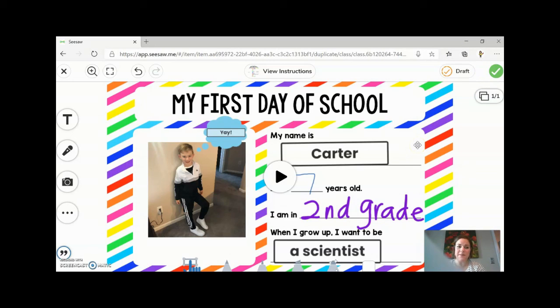Now, if I ran out of time, if I didn't have time to finish, if I need to come back and finish later, that's okay. You don't have to be done all at the same time. You're going to click draft with that, and you can always come back and edit the activity again. But I'm completed, so I'm going to press the check mark.